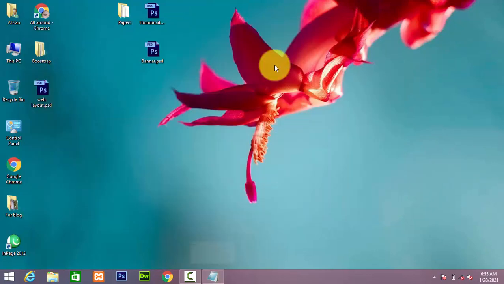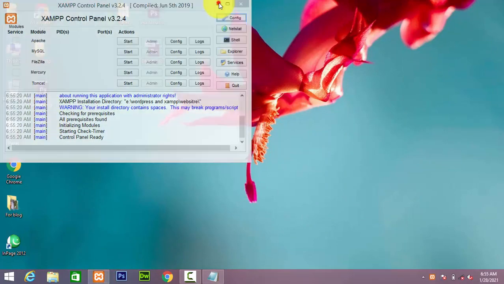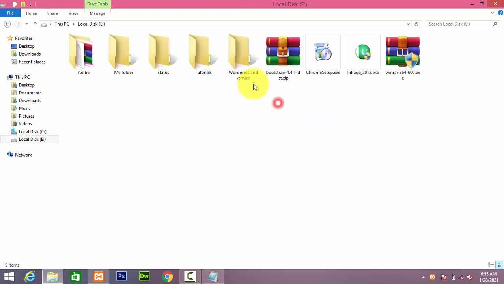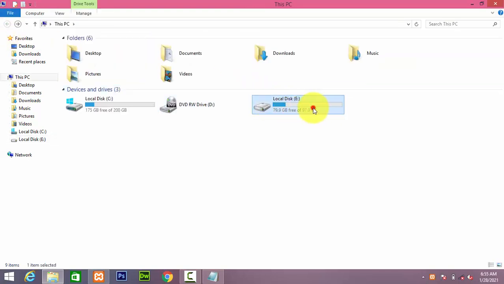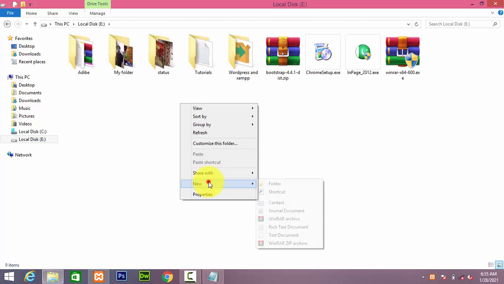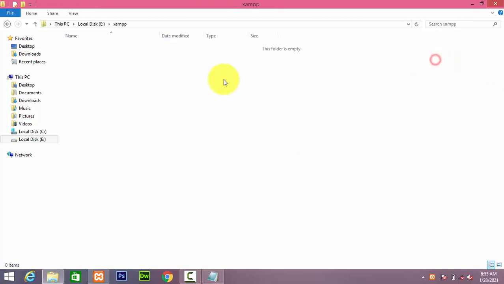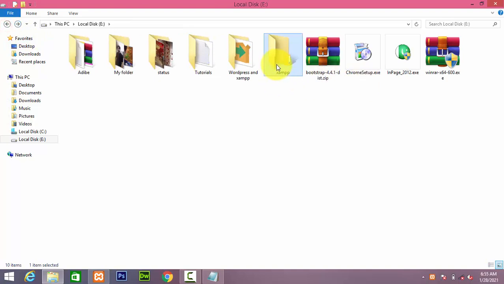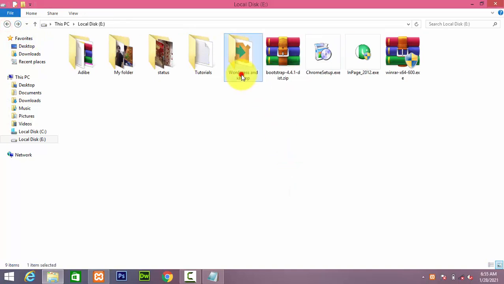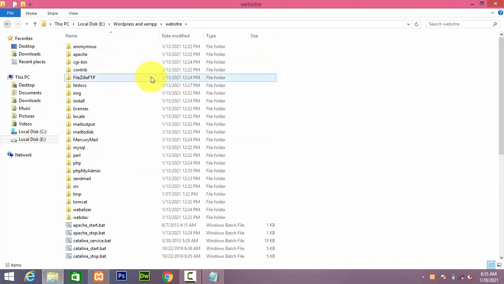After downloading these two software, install XAMPP. Install XAMPP locally on your PC drive in a new folder named XAMPP. After installing XAMPP, my XAMPP is installed in this folder. These are all my XAMPP files.